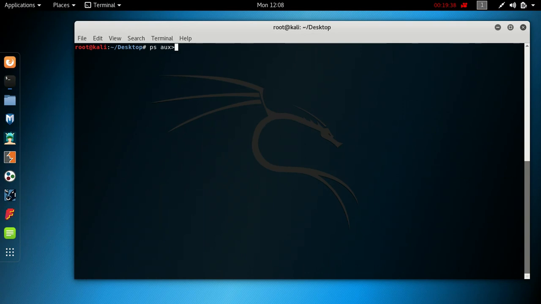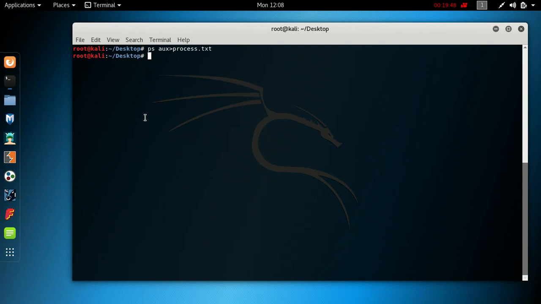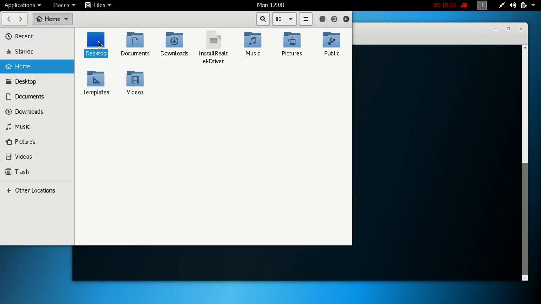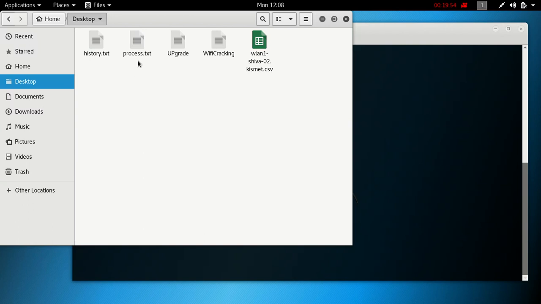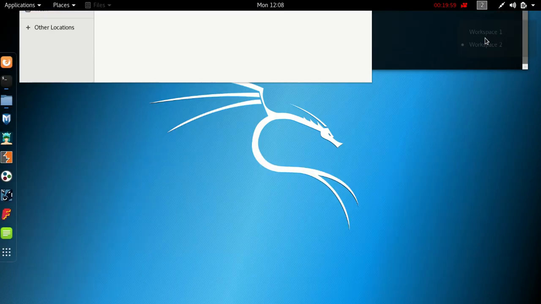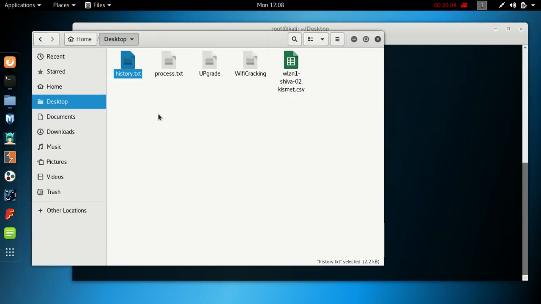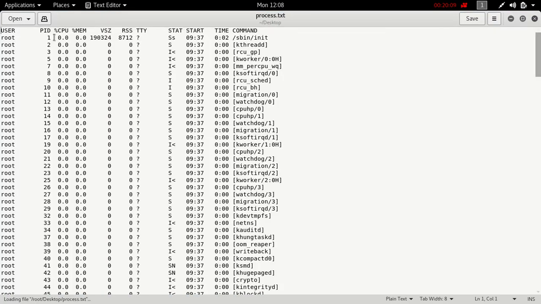I'm going to output that to processes.txt, and that is now here. So I can open this way as well, and I have a nice, clean output to view a little bit differently. So I have PIDs here.